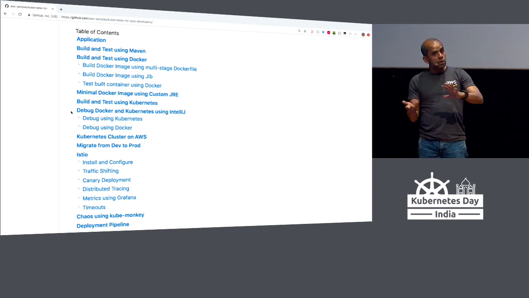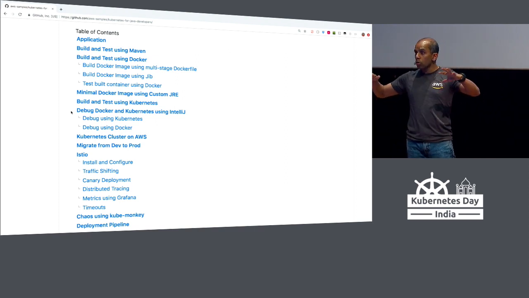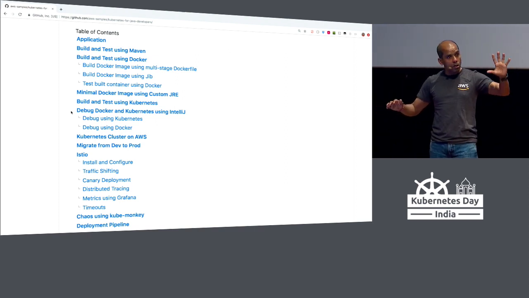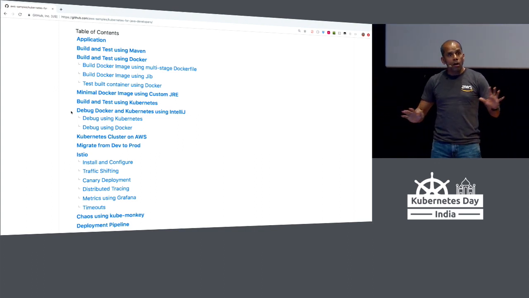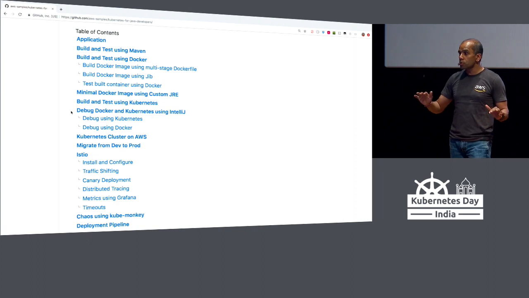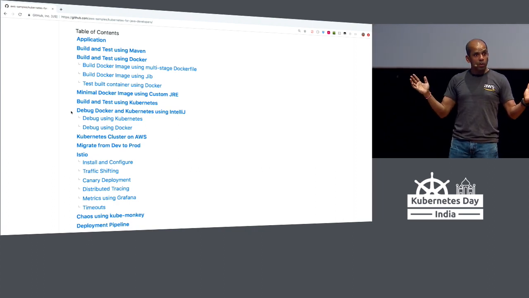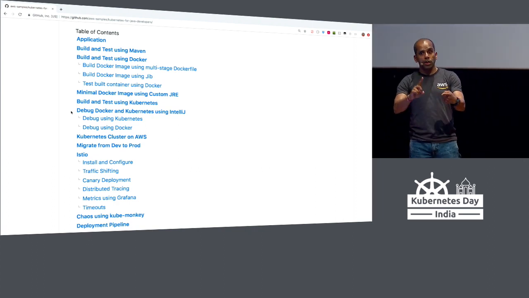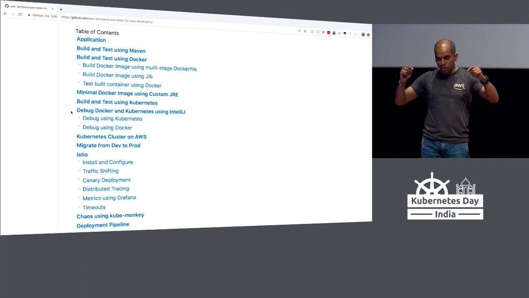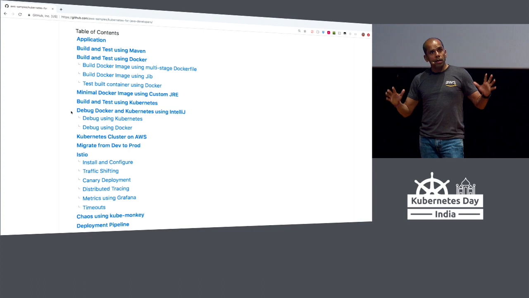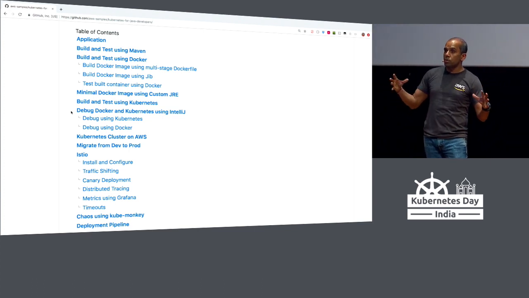Then you want to build and test using a Kubernetes cluster on your local desktop. So once you have done Dockerization, then you go on to the local testing part of it. How do you debug and test such applications using the usual tools that are available for you? IntelliJ, NetBeans, Eclipse, how do I debug my Kubernetes pods using those tools? Then, all right, I've done all that stuff. Now my application looks good.